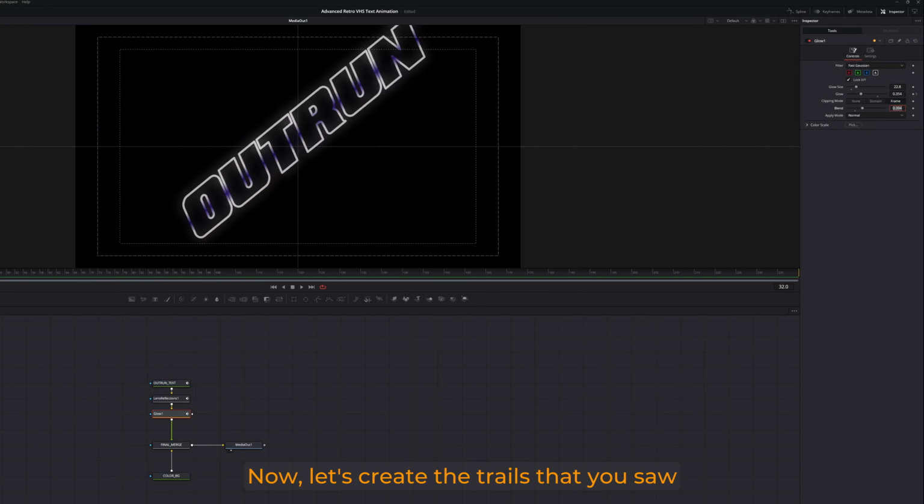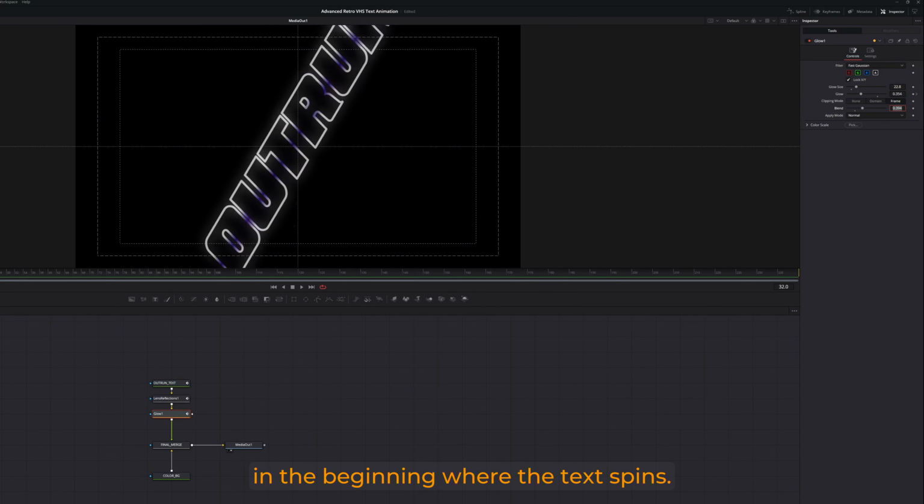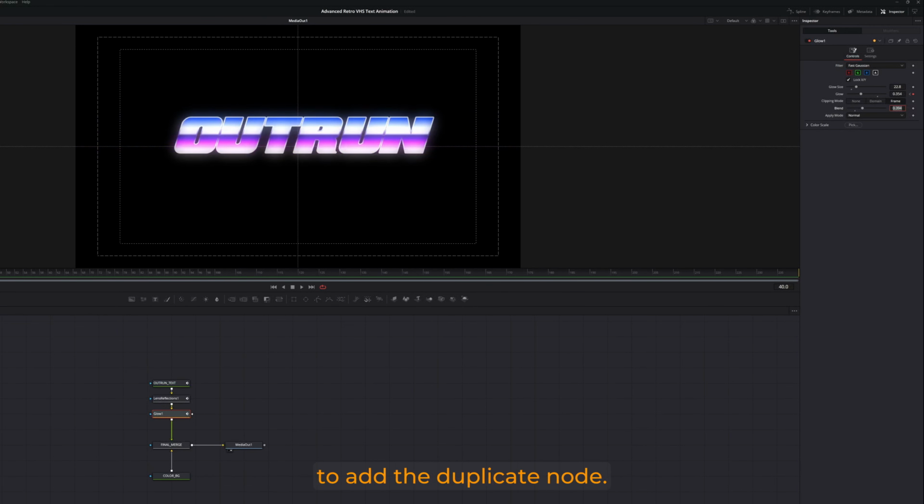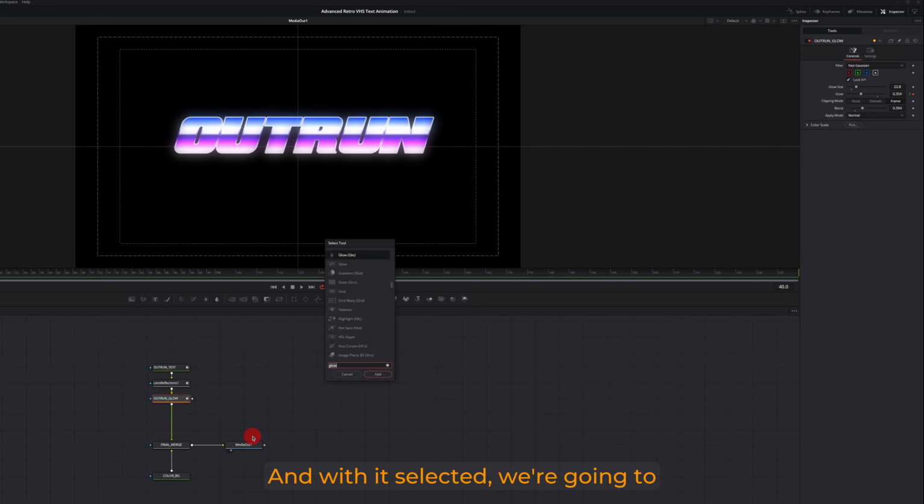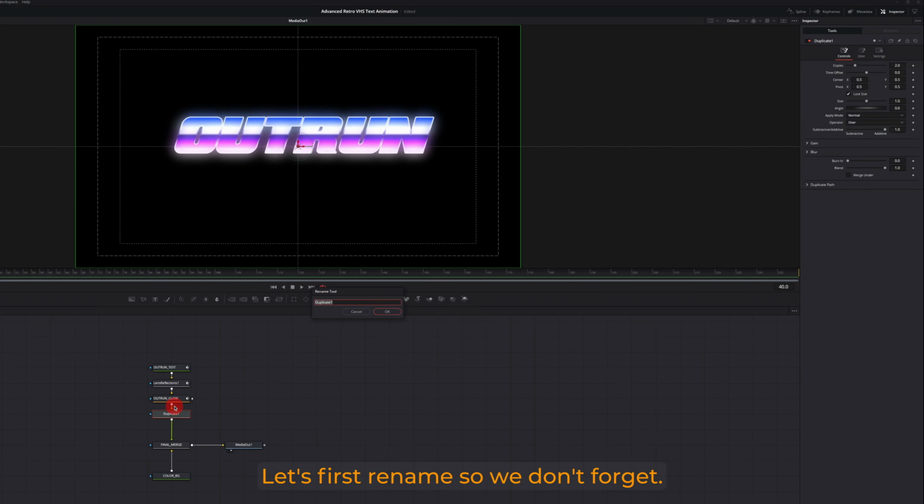Now let's create the trails that you saw in the beginning where the text spins. And to do that, we're going to add the duplicate node. But first, I'm going to rename the glow to outrun glow. And with it selected, actually, let's move these up. And with it selected, we're going to control space and search for duplicate. And we're going to bring in the DUP in parentheses node. Let's first rename so we don't forget, outrun dupe.